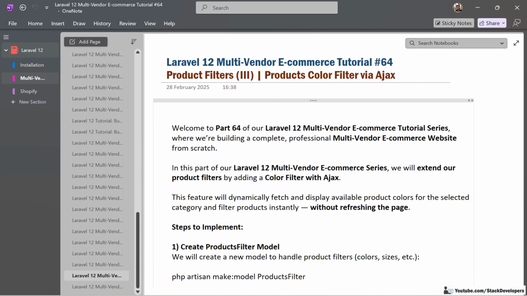So we'll continue working on the product filters, and in this part we are going to work on the color filter via Ajax. So let's start.